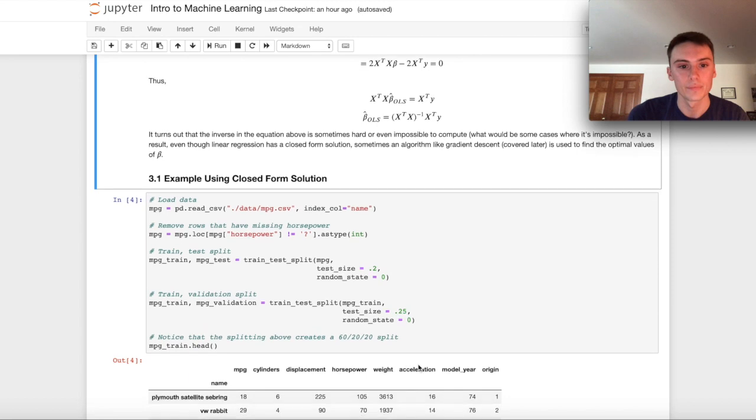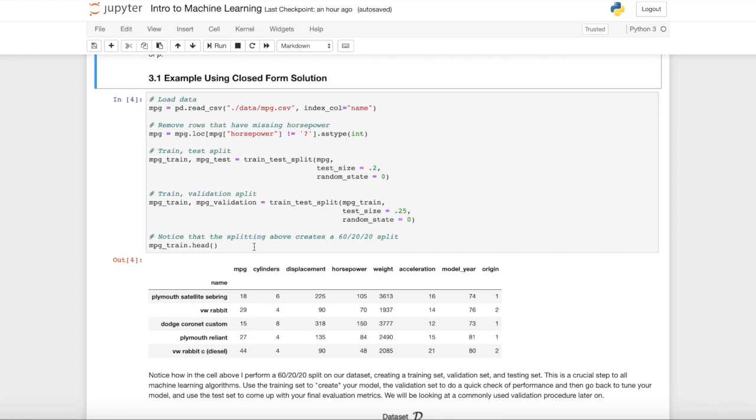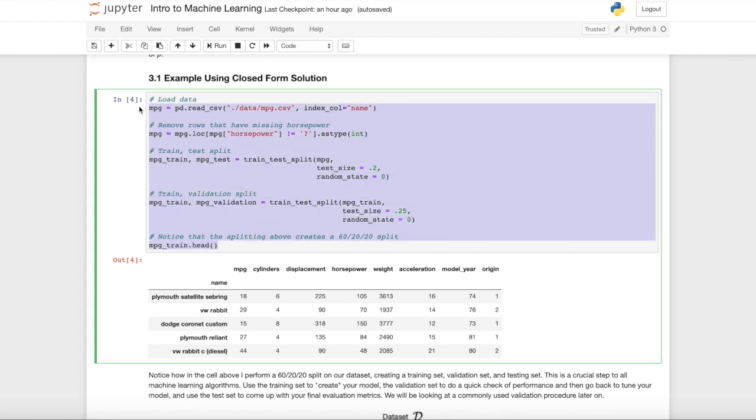Cool. So let's take a look at a data set here. Let's give a little bit more concrete example of what I've been going over. So don't pay attention to any of the code in this cell right here. This is all just preparing the data set.